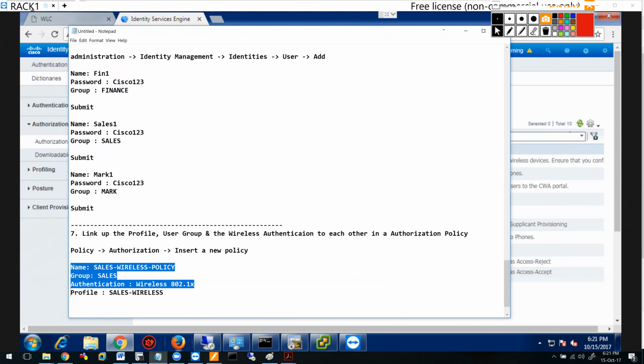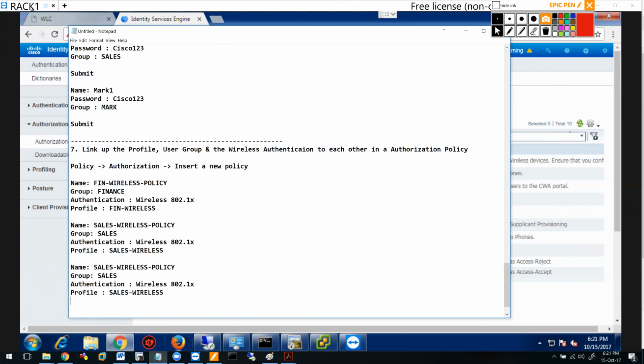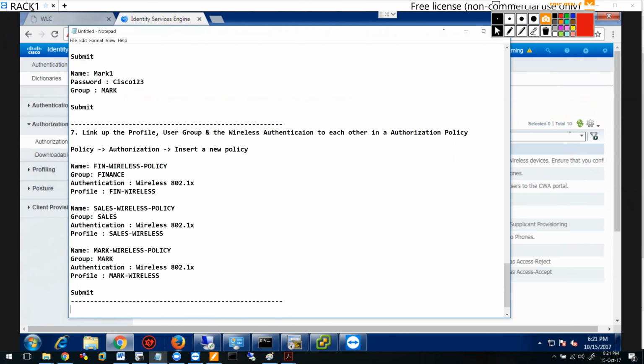Similarly, I'll do what? Finance. I'll call it the fin policy. Finance, wireless this, and the fin wireless profile. Sales I've done, and then I'll do the third one. Mark, this is the tie-up. This is where I'm tying everything up. Is it making sense, guys? This is what I did yesterday as well, by the way. I just did it a little quicker. Good so far?